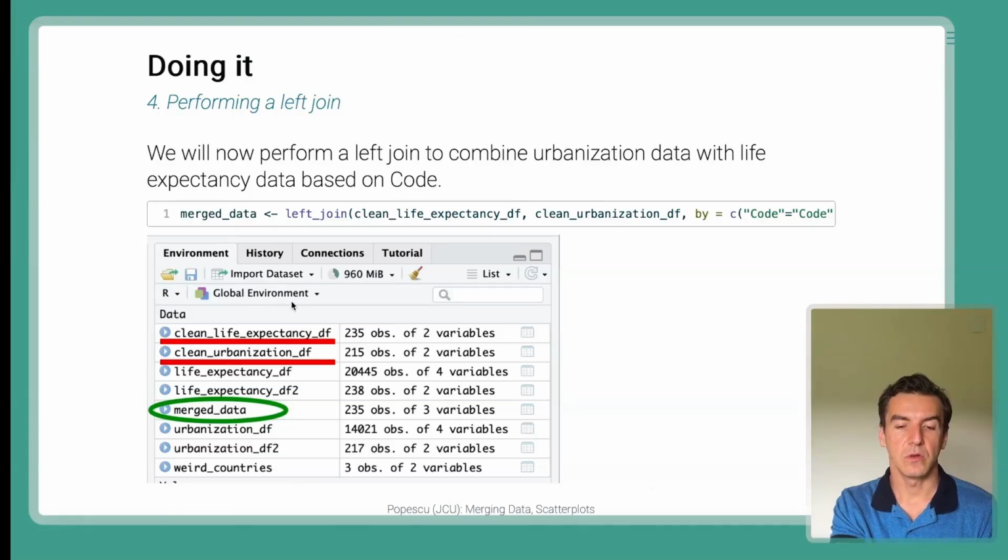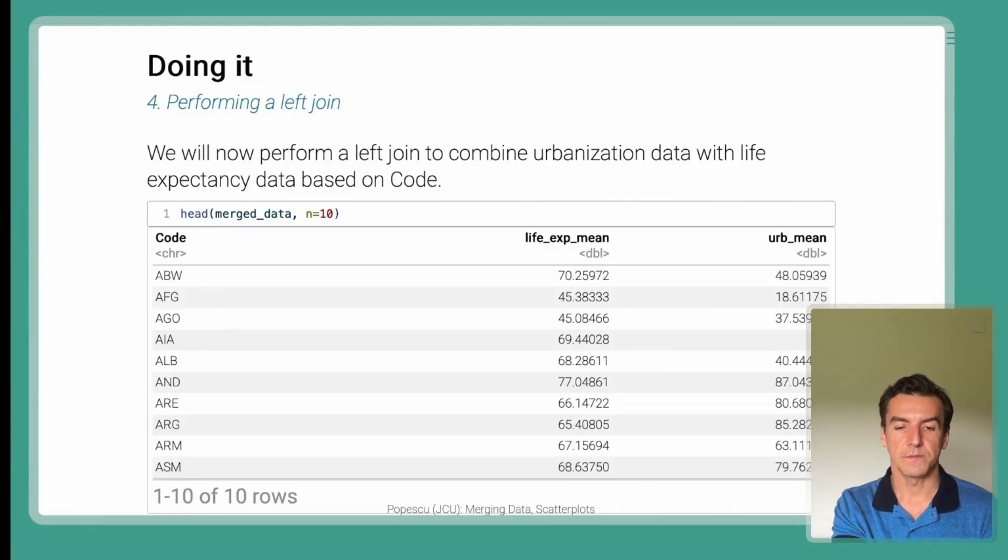Okay, so look at the original files. 235, 215, and then our merged data has 235 observations. So this corresponds to the number of observations on the left data frame, which is this clean life expectancy. All right.